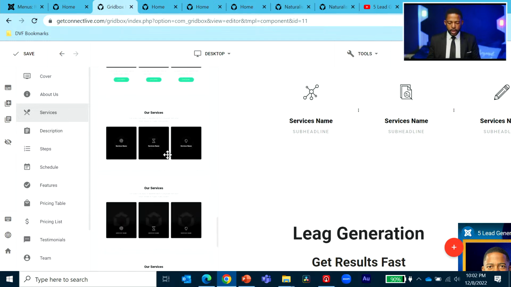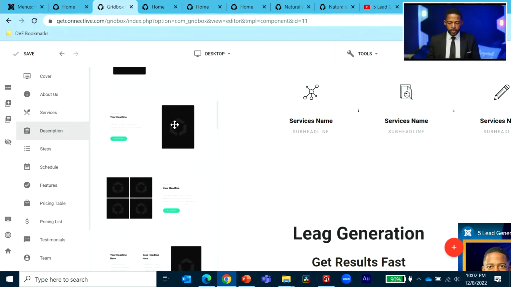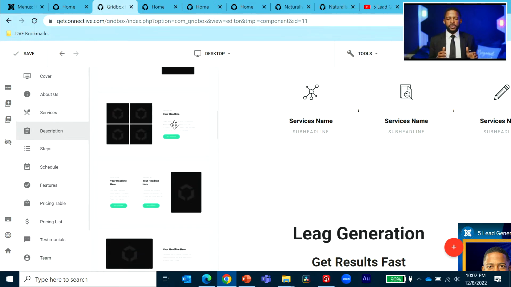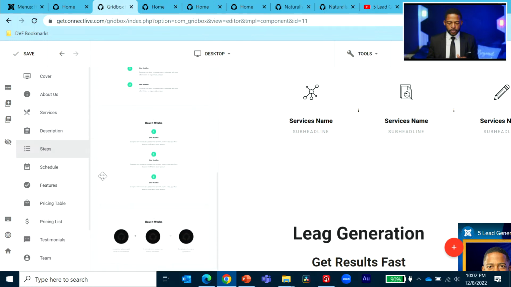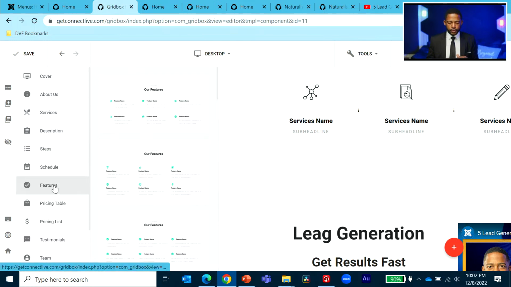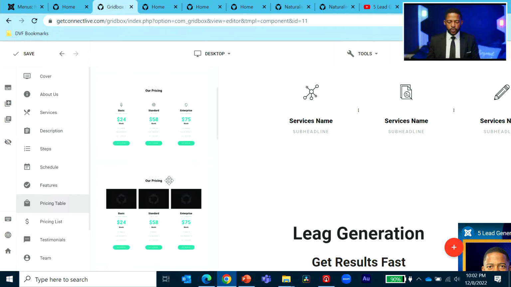So as you scroll through here, you have description blocks. Now blocks are really great because they help you to build things so much faster. You go through steps. You go through a schedule. You go through features. You go through a pricing table. So if you want to have people purchase like a subscription, you can be able to use any one of these here, and you can always tweak and customize the colors for it.